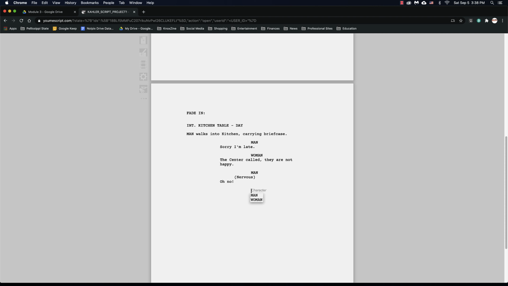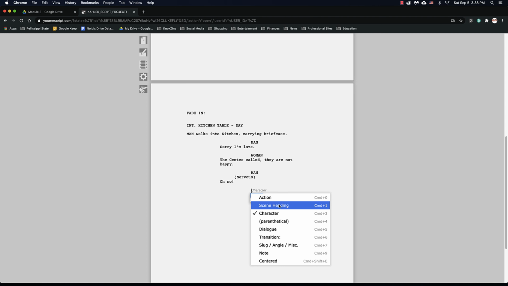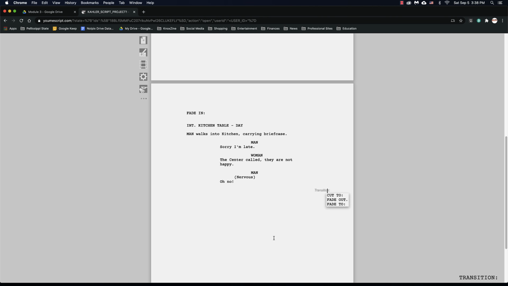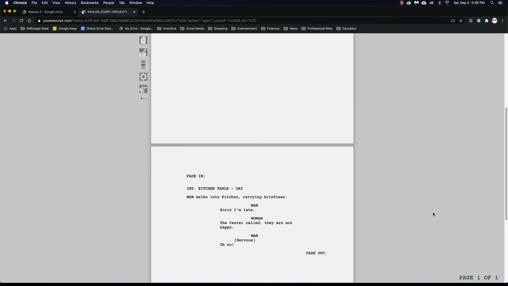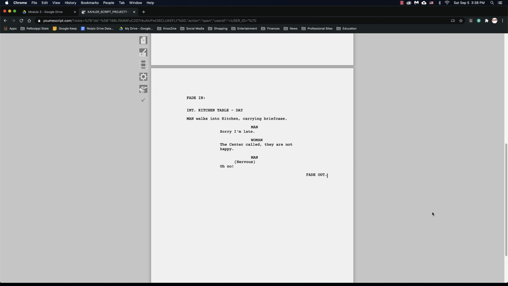All right. And if you get lost in here, you want to change the type of paragraph you're starting, right click and come up to paragraph type. And you can choose any of these here. So now we're ready to end this here. So I'm going to say transition, fade out. And that, in a nutshell, is how to use YouMeScript to write your first script.